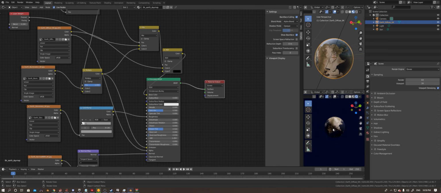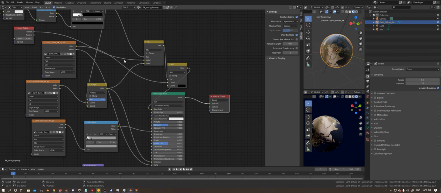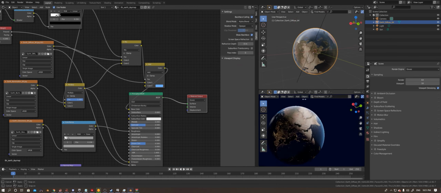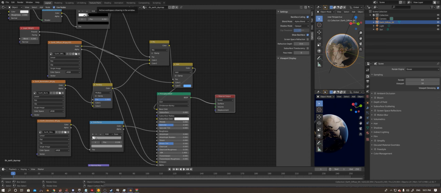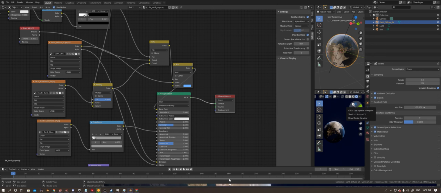After recovering from the error, the planet is nearly done. As you can see, when I rotate the sphere, the lighting is brighter in the darker areas, and there is an atmosphere glow.